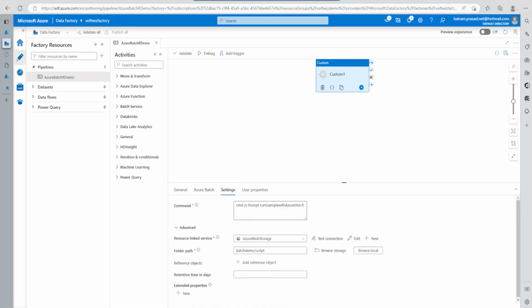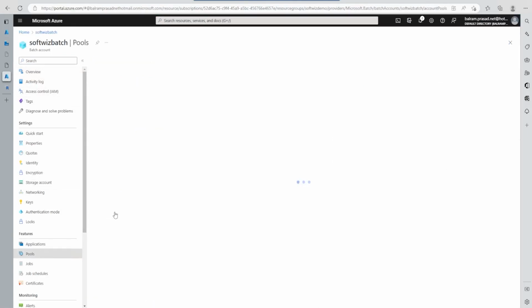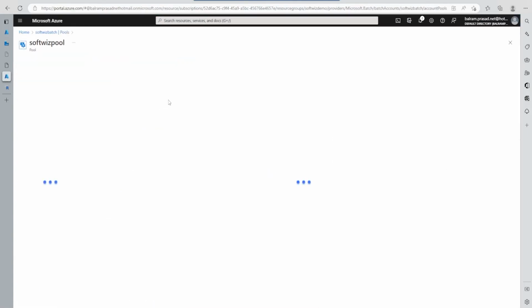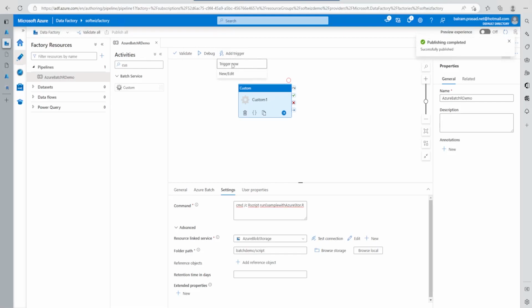When we are going to run this custom R script on this Batch account, make sure that R is installed on the machines of the Batch pool you are using. You should have installed R, and also configured the proper environment variable, else it will fail. So make sure you do that. And let me trigger this pipeline.